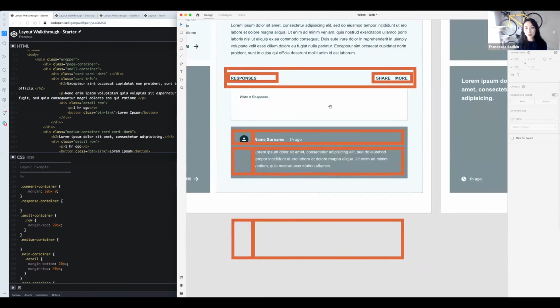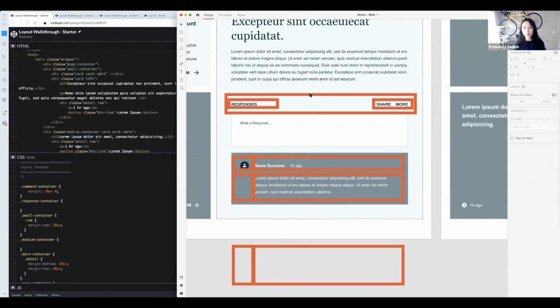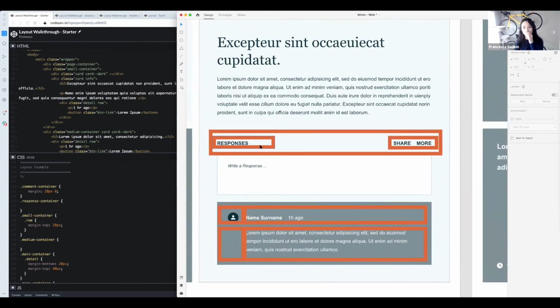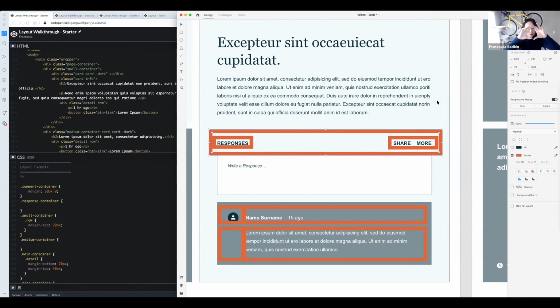Here's another example. This doesn't have a flex version, sorry, a mobile equivalent, but I can see already that I want to make this a row essentially. To make it easier, I can see these two elements are joined together and aligned to the right. So if I wrap them together in their own div, then put all of it together with flex direction row and justify content space between, it can very easily create this effect.